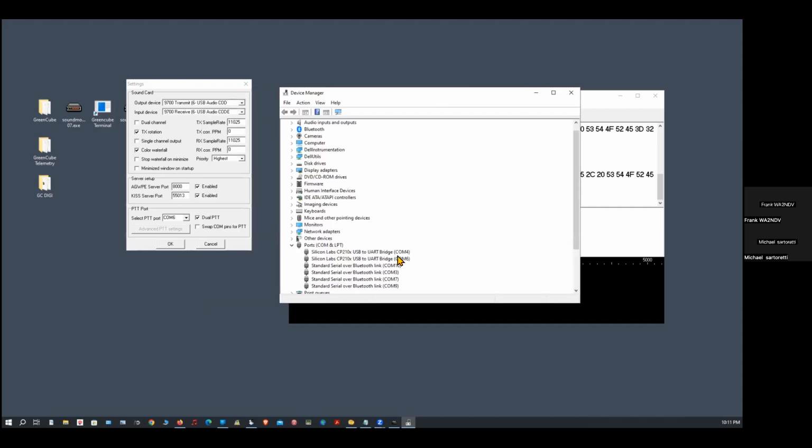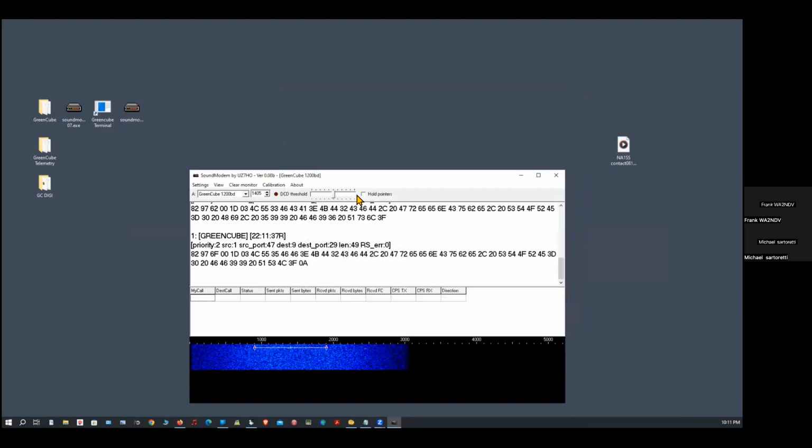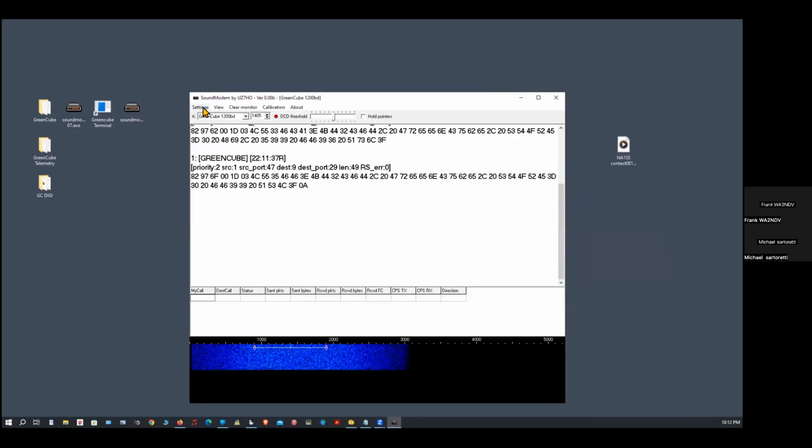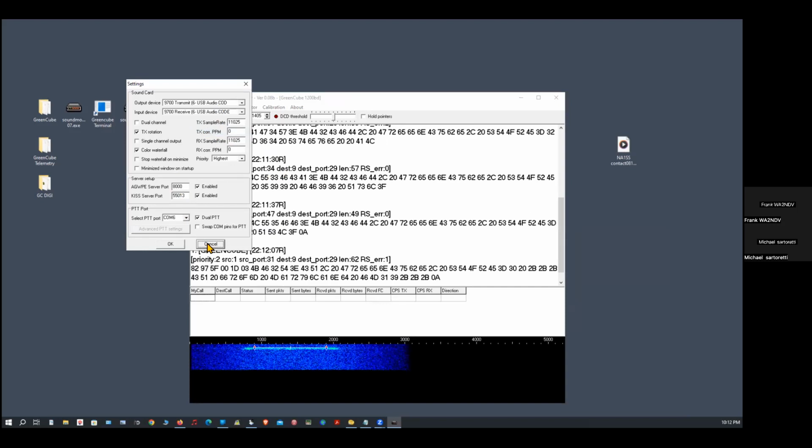I believe it's going to be the higher COM port that is your push to talk. I would use that first. If that is not working for you, then obviously go to COM4. So it's going to be one of the two. One is for audio, one is for PTT. Okay, so we've set up the devices here to 8000, 55013, and COM6, okay?